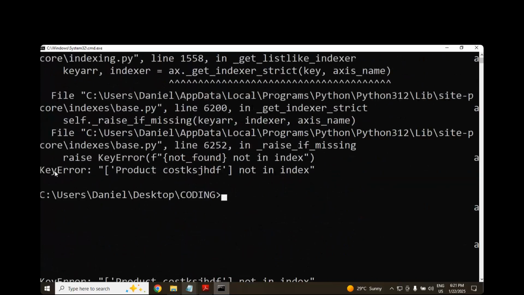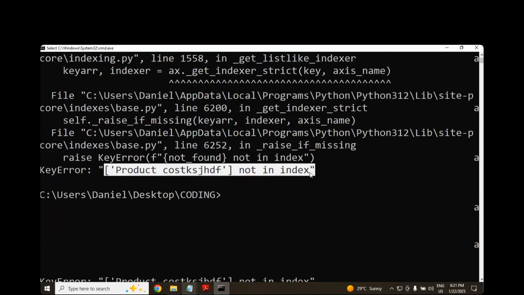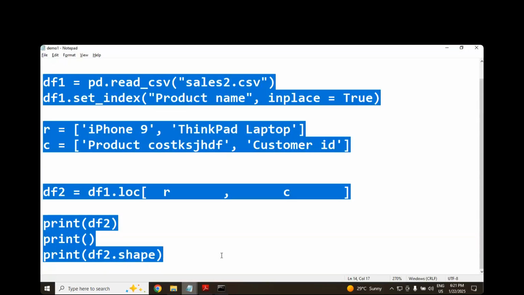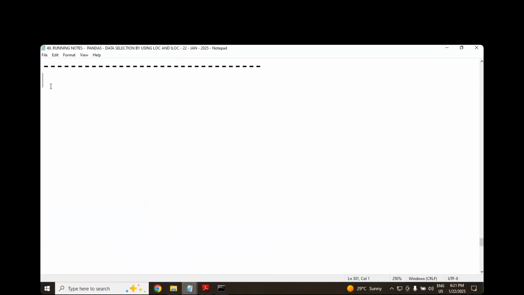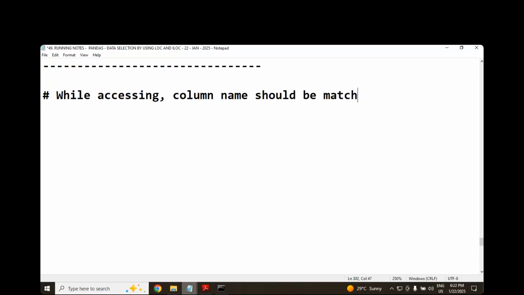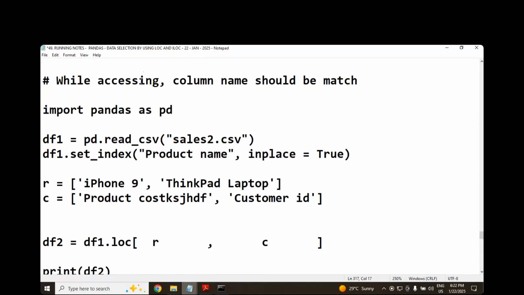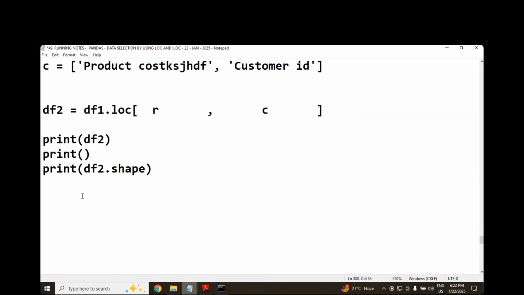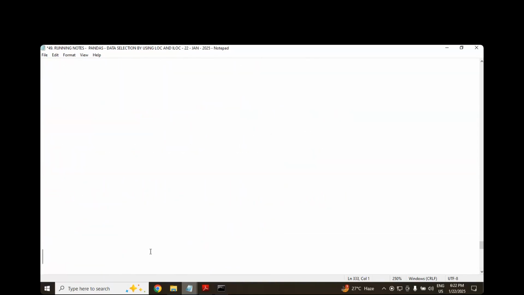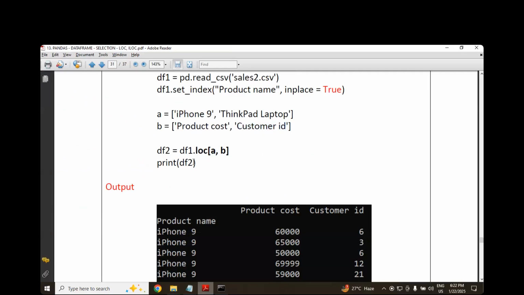I hope you already know. What error? We already know this. It is telling, hey, I didn't find this. In the backend it is considered like an index, right? Now make a note. Column name should match. No doubt in that.